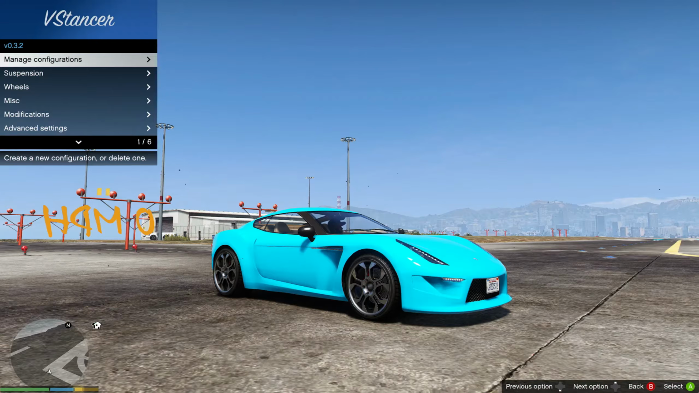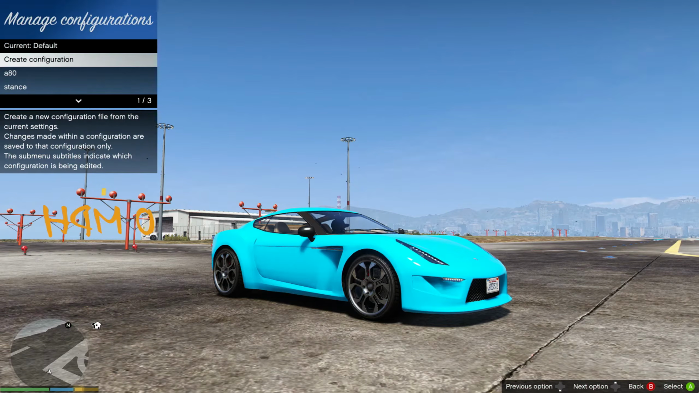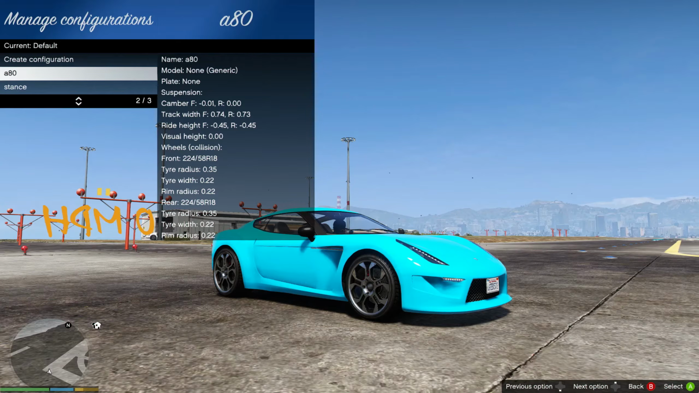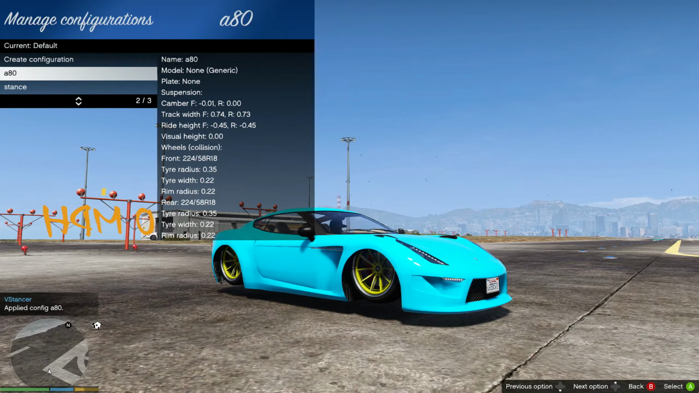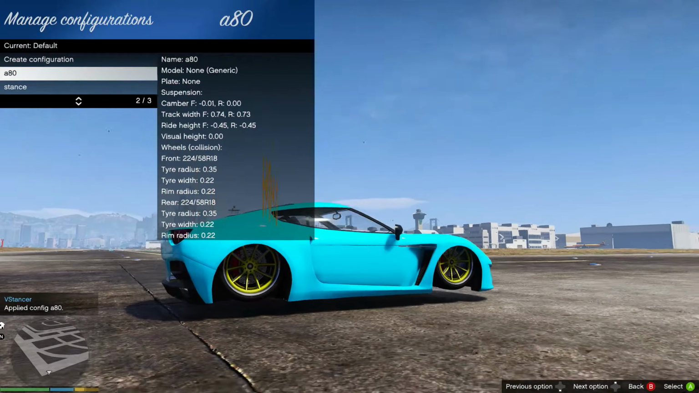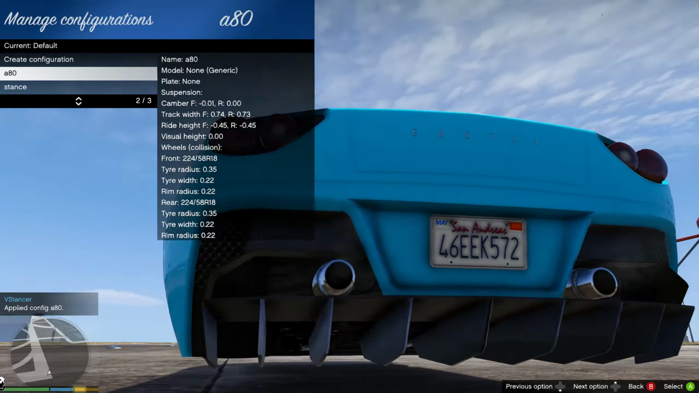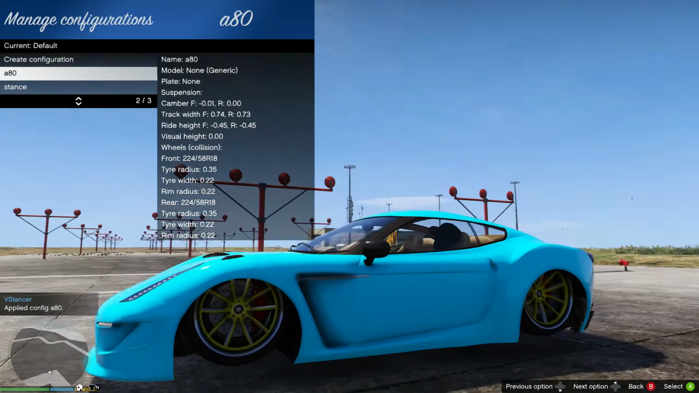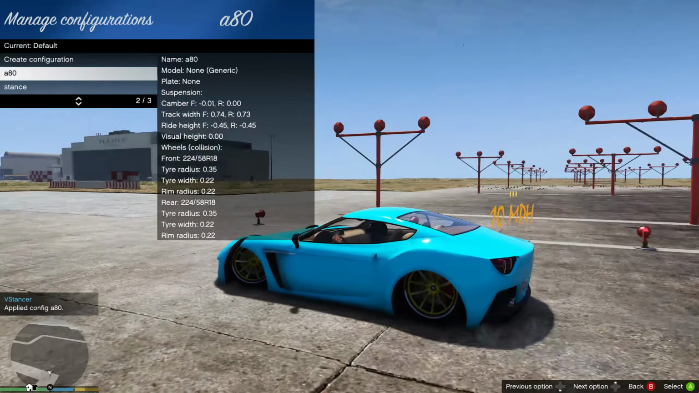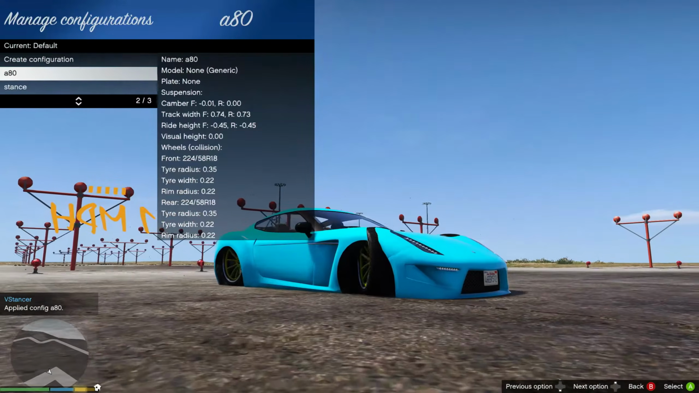Now let's go ahead and go through these options. The first one is manage configurations. This is where you are going to create your configuration after you already made your changes, and you can save your configuration here. As you can see, there is one already saved by default. It's called A80, and you can go ahead and select that as well. When selected, you can see the changes automatically take place on the car that I have right here. Now we can change these as well.